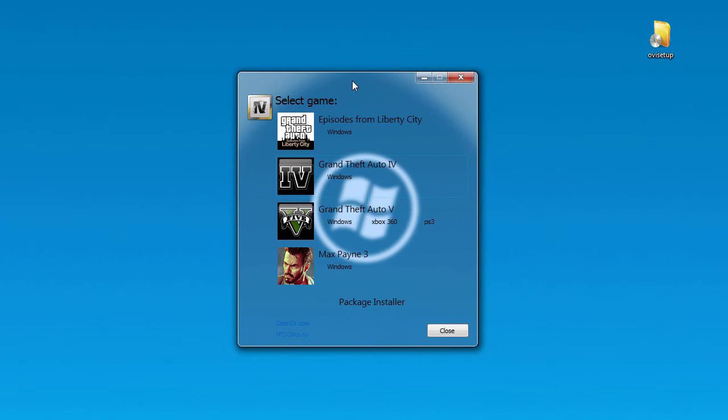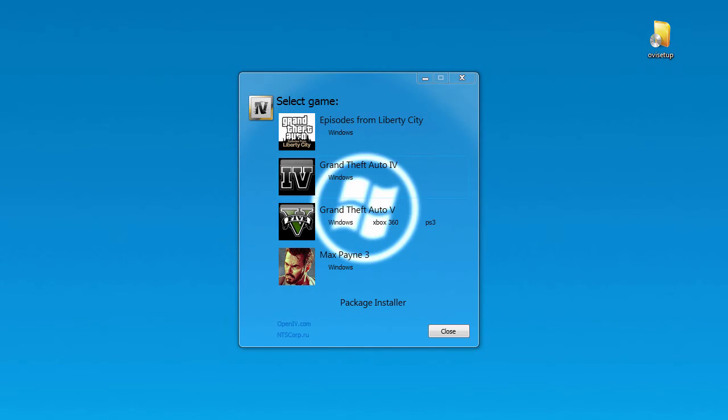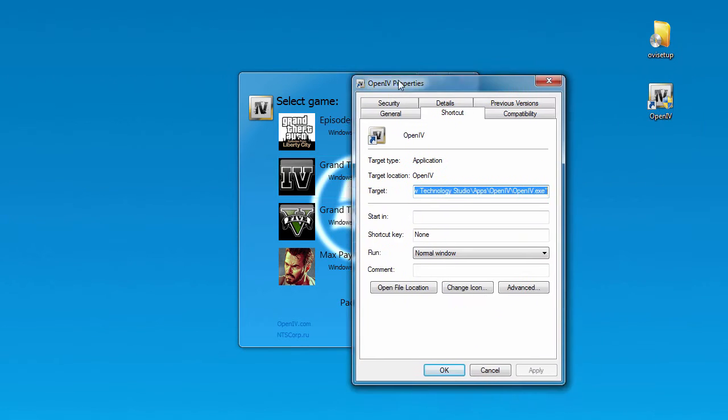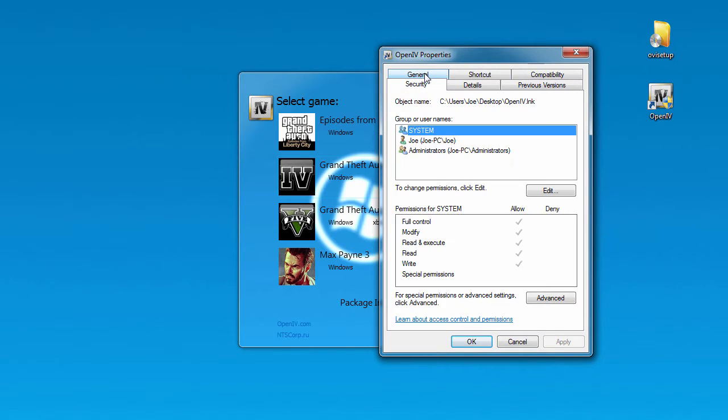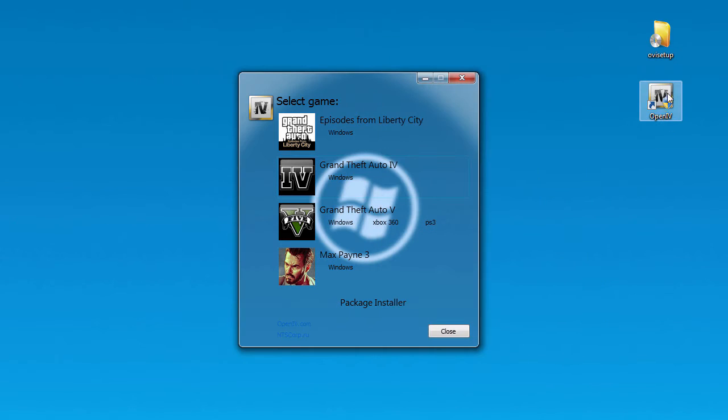Okay, so anytime you run OpenIV, and it looks like it's going to do it automatically now, you should run it in administrator mode. You can change that in the properties. If you go to Compatibility, Run this program as an administrator. That way it can gain access to the Grand Theft Auto files in your Windows folder.